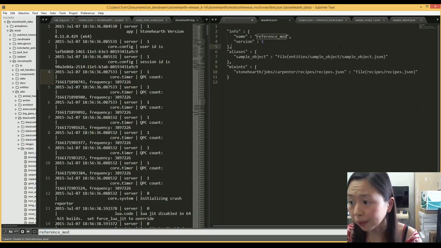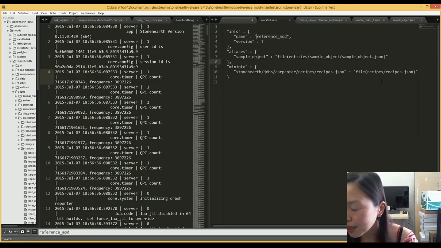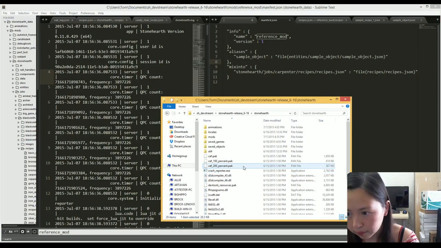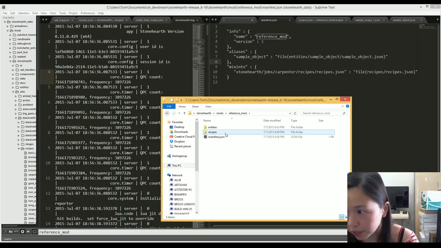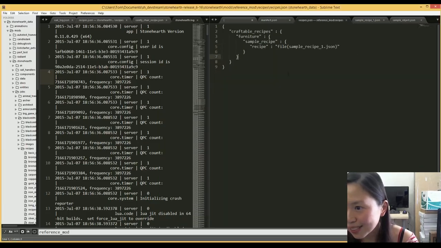So we know the mod is being loaded because the sample object was successfully spat out by the item stamper. But okay, file recipes.json. If I look in the mods, reference mod, recipes, recipes.json. Okay. Recipes.json. Craftable recipes, furniture, sample recipe.